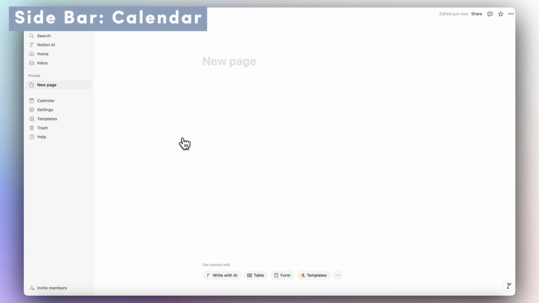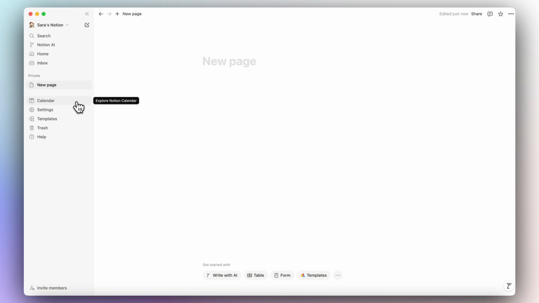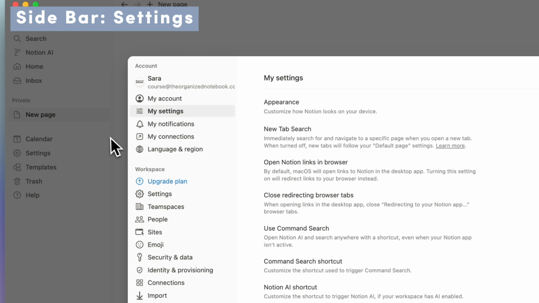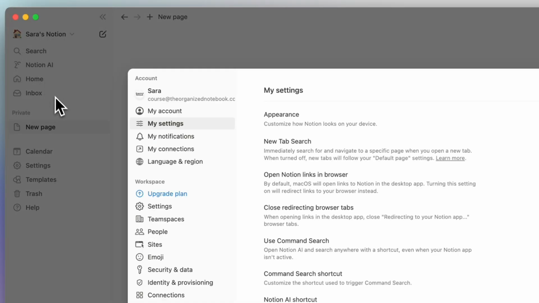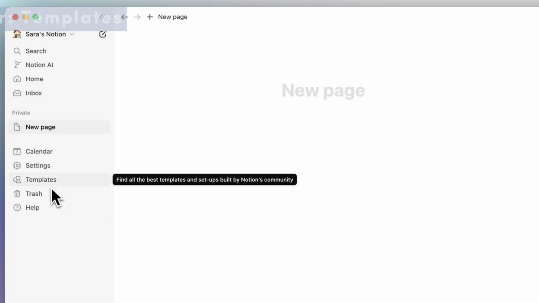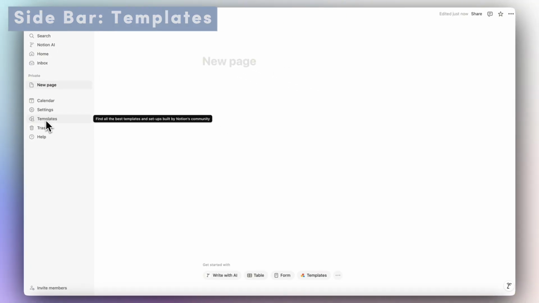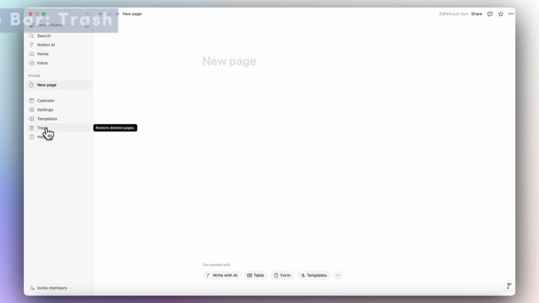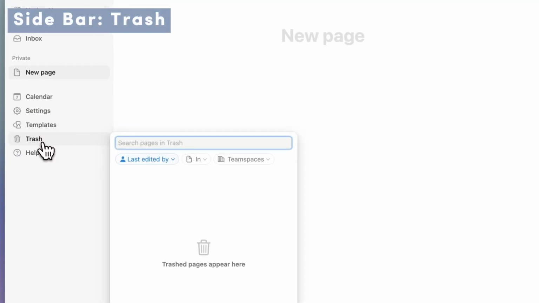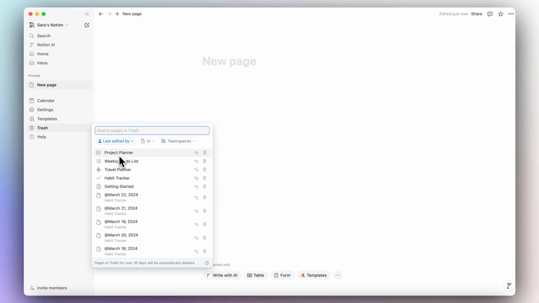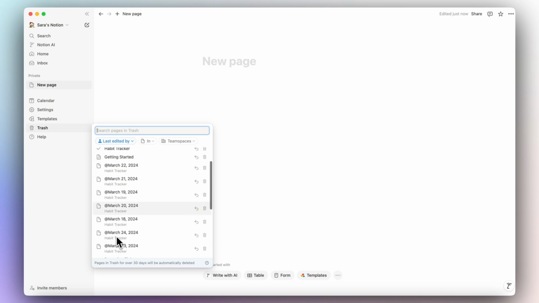The other sections of the sidebar are calendar, which is Notion's calendar, which I'll also go over a bit later. Settings, which is where we adjusted all of these settings, which you can also click here and click here to access. Then there's templates. So this is how you can access Notion's marketplace to download various templates into your workspace. There's also trash, where you can see the pages you've thrown away. So you can see that since I deleted all of those initial starting pages, they are in here.